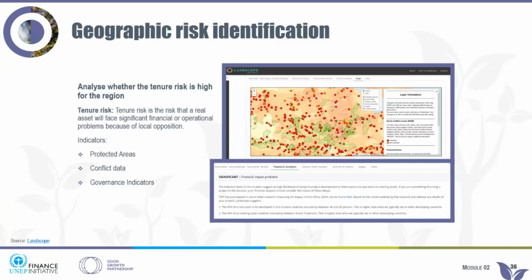So we're going to talk about tenure risk probably in the next section for the financial lens, so I'm not going to go through that slide too much. It's just to highlight that tenure risk is one of a multitude of risks that you should consider when trying to understand the legal risk exposure of your clients.